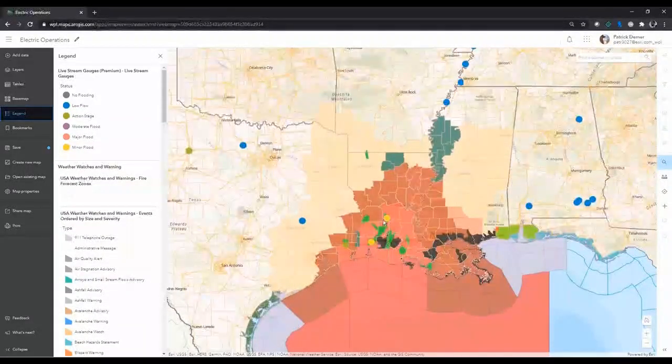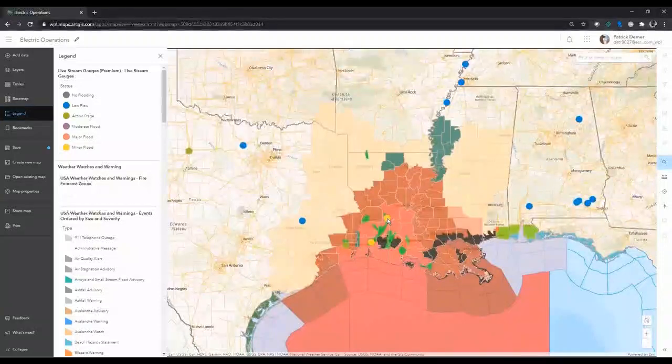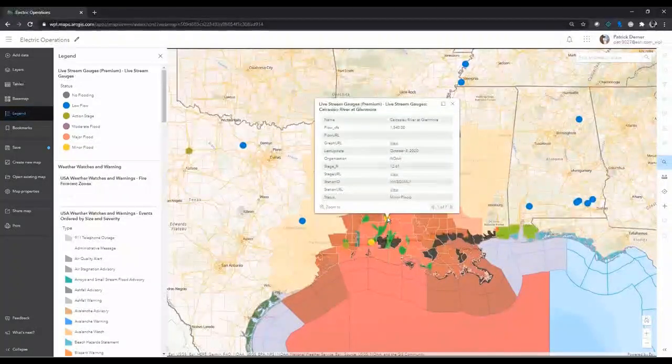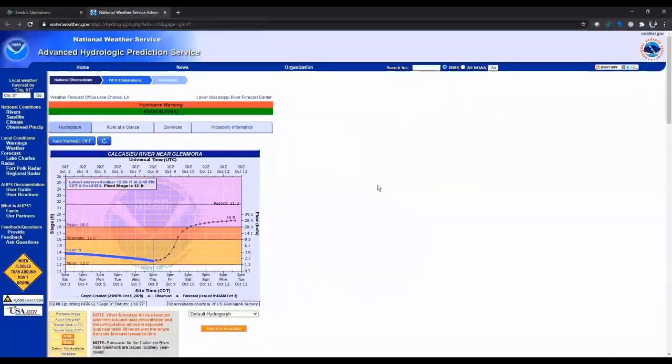Next, I zoom in to find the gauge I want to view. I can click on the gauge and see the reading for the water level at the time I recorded this video. You can see the flow in cubic feet per second, and it is very high. I can view specific information from NOAA about this particular gauge, including an historical graph of the gauge levels indicating previous and forecasted levels.